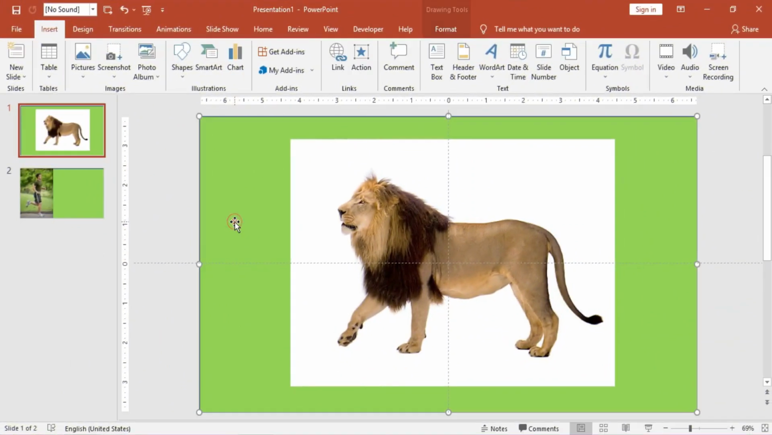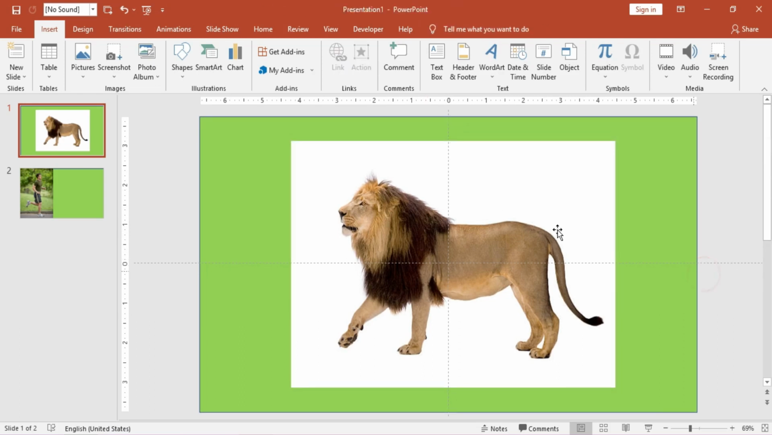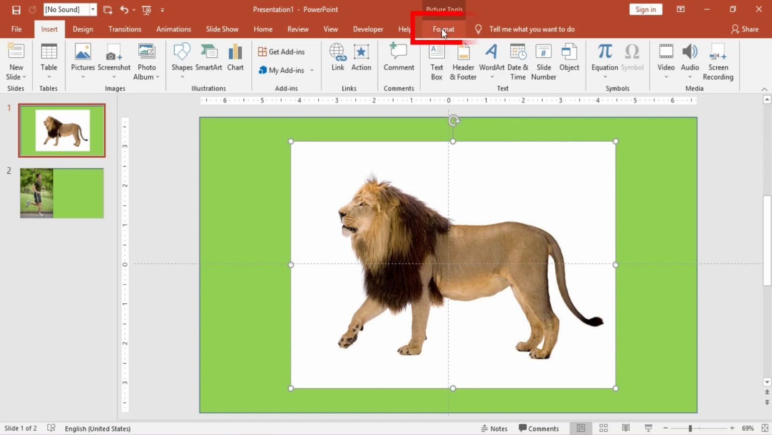So this is our picture. First of all, go through this image. You can see this image only has a white background, so it is quite easy to remove this background. To remove this background, just click on the image and go to this Format tab.